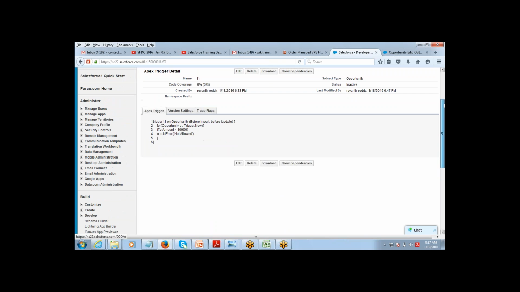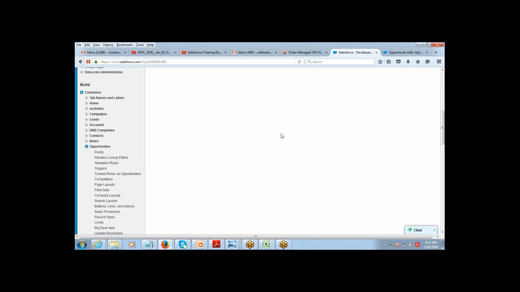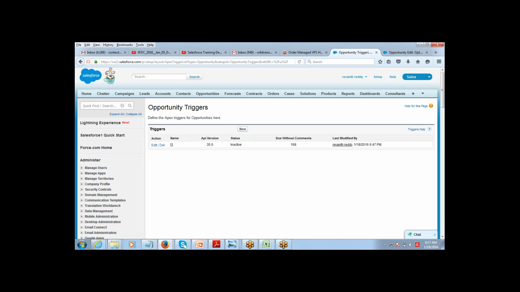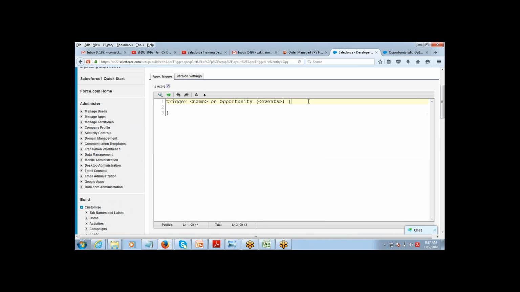So let's go ahead and, okay. So give your trigger a name, whatever you want. Let's say T2 on opportunity. This trigger should get fired on before insert as well as before update. But I have two different logics to work for these two events. Okay. So this part is also going to be same. Opportunity within trigger.new.